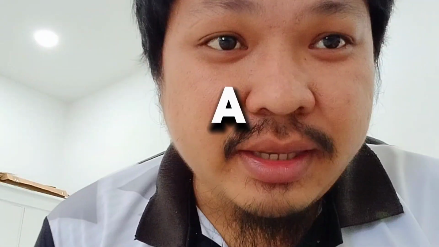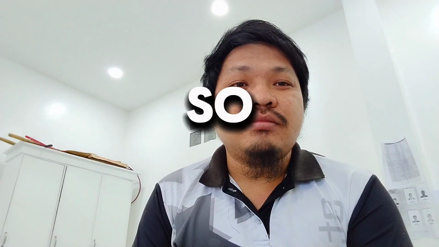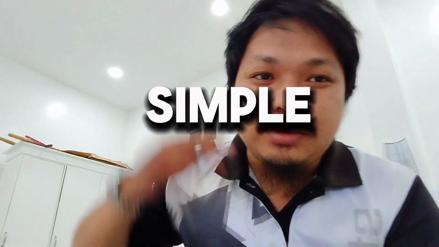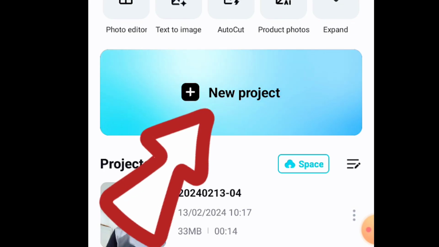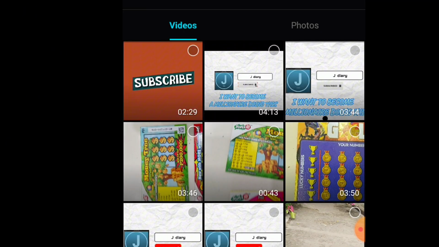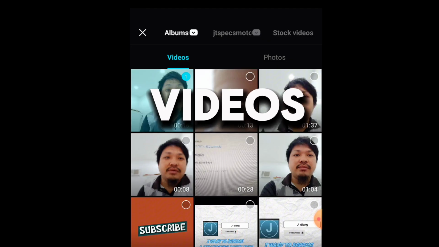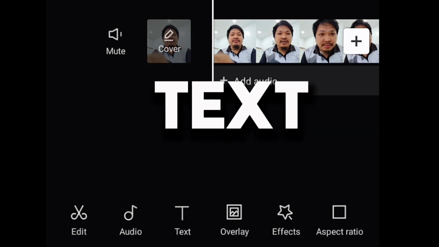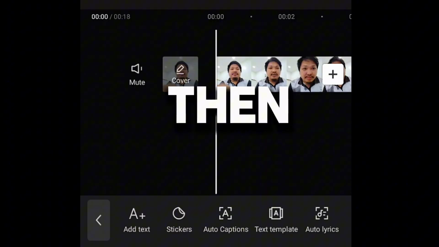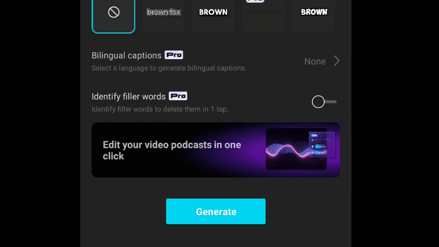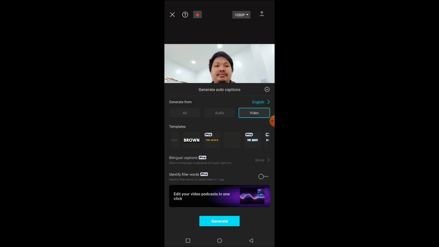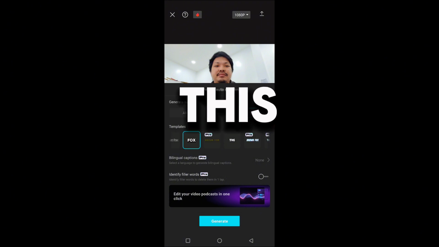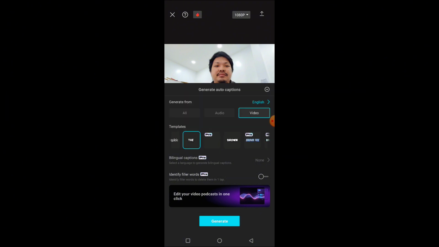How to caption a video like this using CapCut. So it's easy and simple. Let's go. So open your CapCut, create a new project, then import your videos, tap text, then auto caption, select font or templates. So as you select this and then generate.